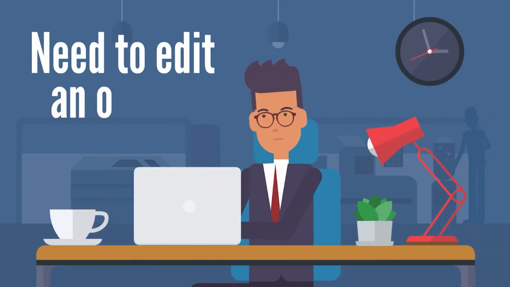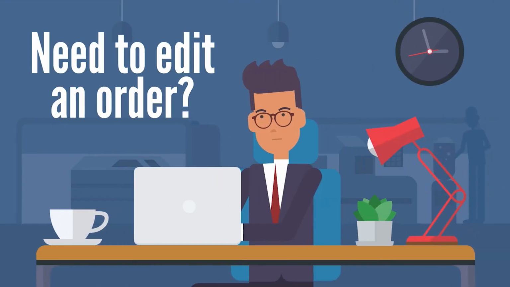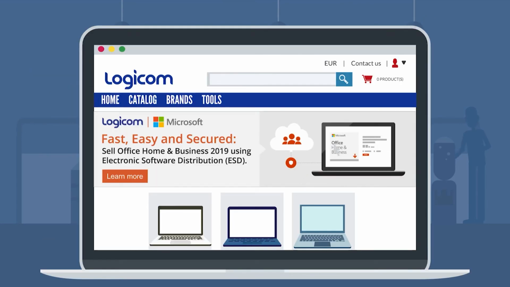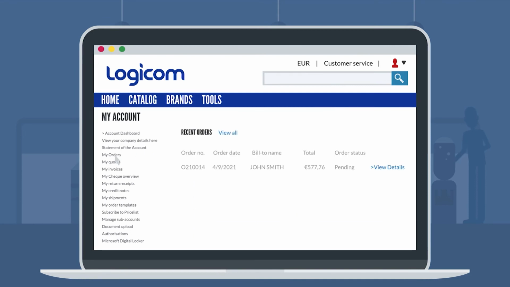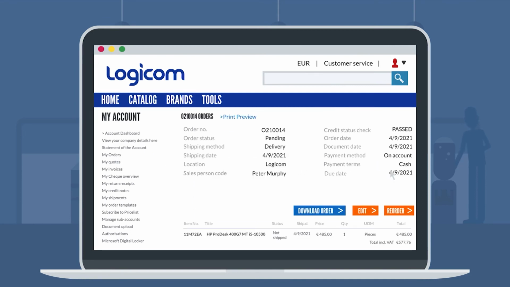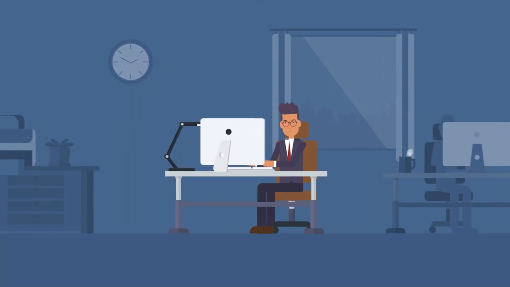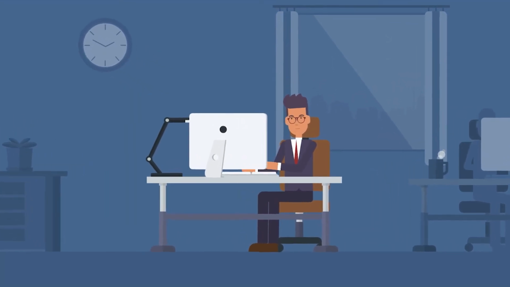Need to edit an order? You can do it before being processed by following these quick steps. 1. Log into your account. 2. Click on My Orders. 3. Find the order to be edited and click on View Details. 4. Click the button Edit, which is available only if the order is still not processed. 5. You'll be forwarded to the live store where you can edit your order in the shopping cart.